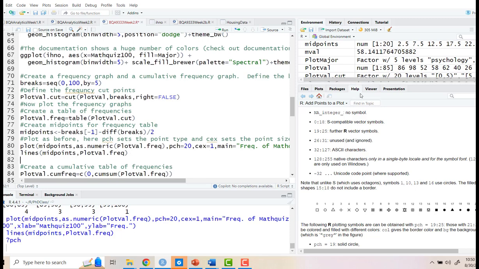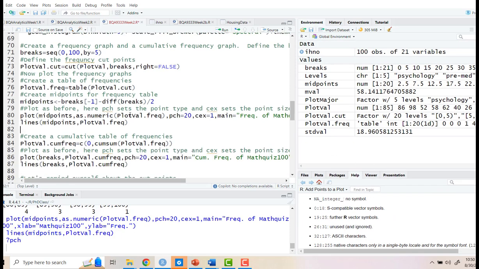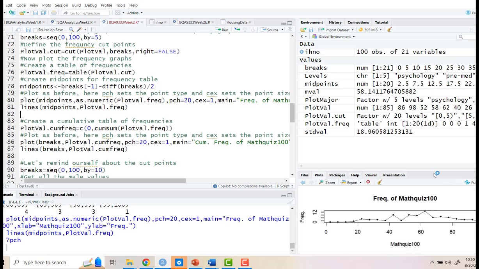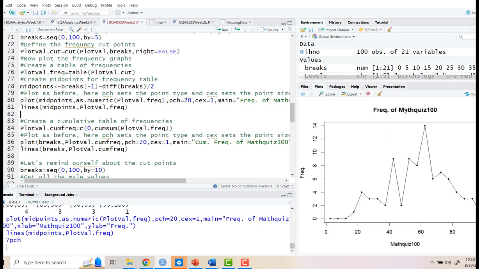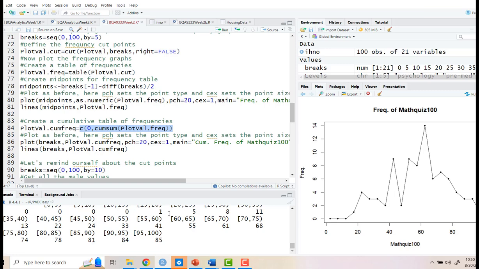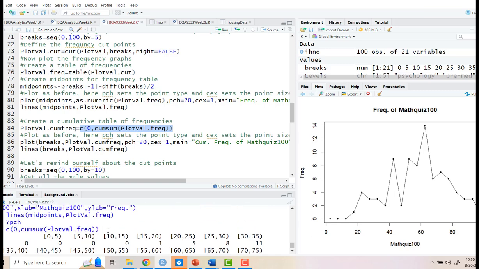Okay, so that was the plot for the histogram. And now we're basically going to do cumulative frequencies, so it's going to be the same. Let's just get back to the plot. So we're going to take the plot.frequencies and do what we call a cumulative sum. And let's just see what that gives us. Basically, it's just adding up all the frequencies to give you cumulative frequencies.